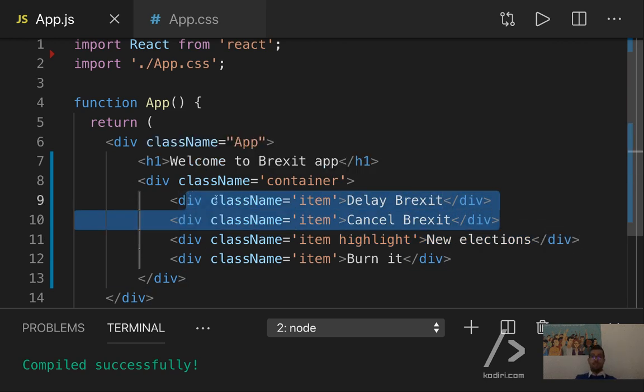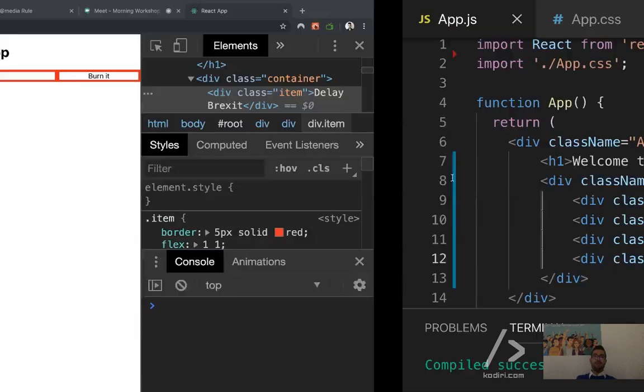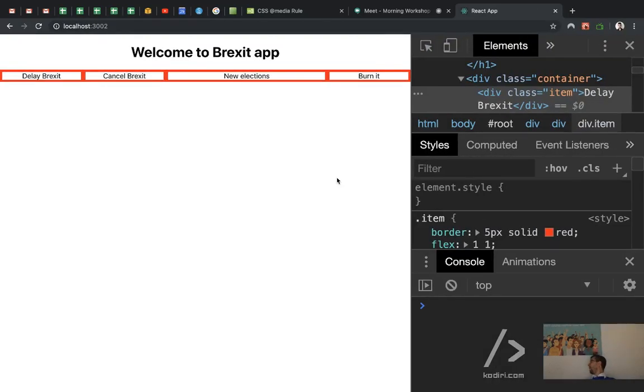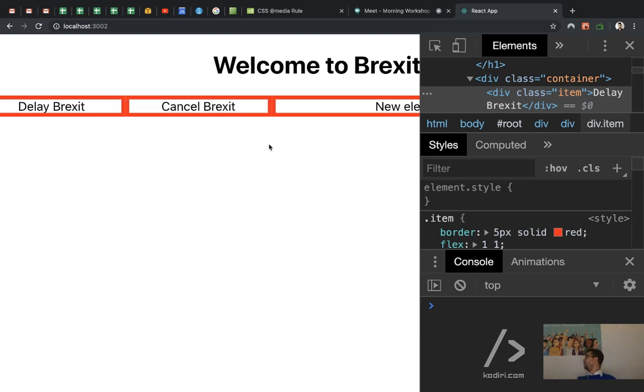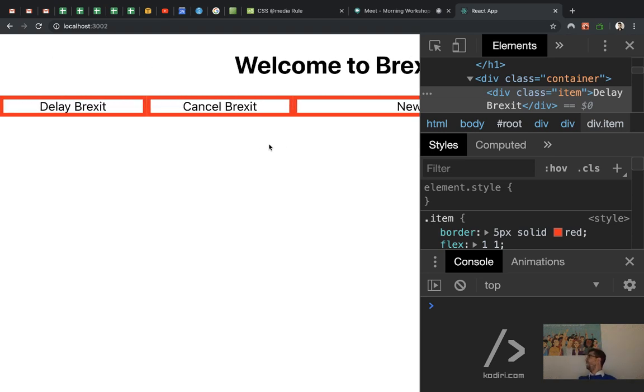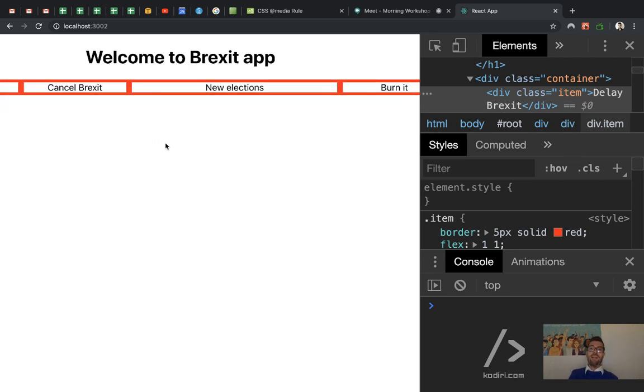Yeah? 1 plus 1 plus 2, 4, and then plus 1, 5. 5 virtual columns. Let's see what happened. Look, can you see the difference? I hope you can see that the new elections column is twice as big as the others. You see? Because it got flex 2.